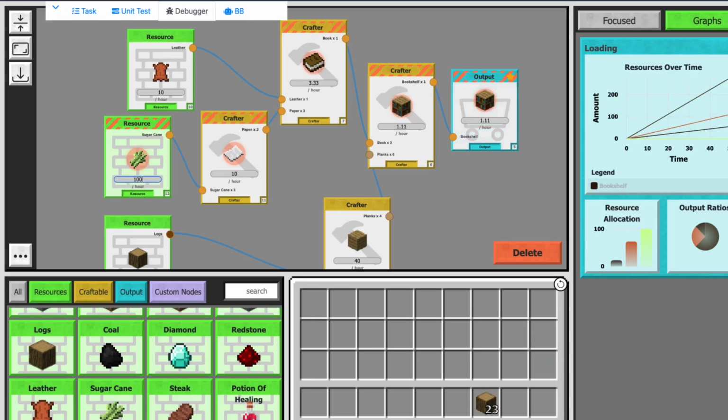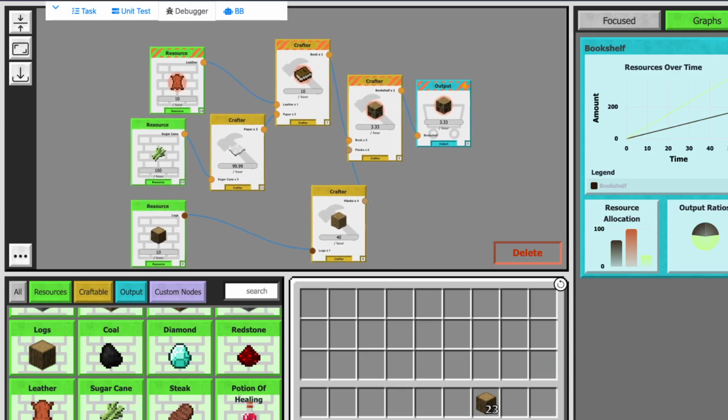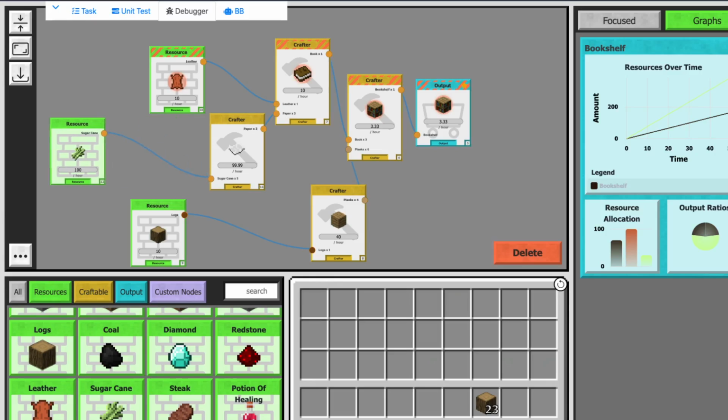So let's throw in some more sugarcane. So now you can see we've completely flipped it. Now leather is the most. We're using 100% of the leather, and we're only using 30% of our sugarcane. We've increased our output to 3.3 bookshelves per hour. So this is sort of how we get the ability to actually start evaluating these plans.